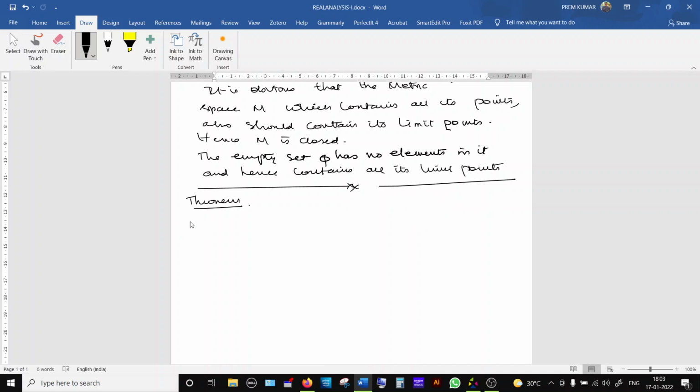So now, if F1 and F2 are closed subsets of the metric space M, then F1 union F2 is also closed. We have to prove this.